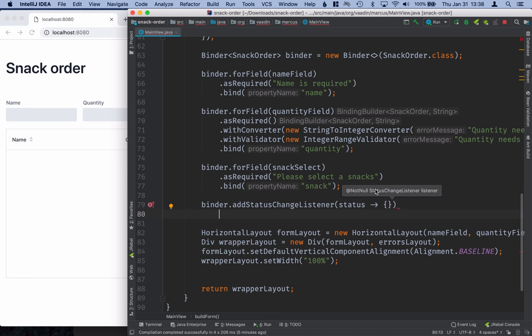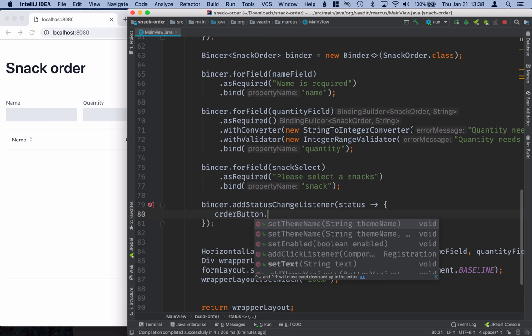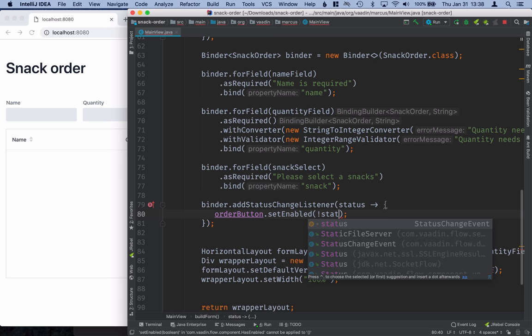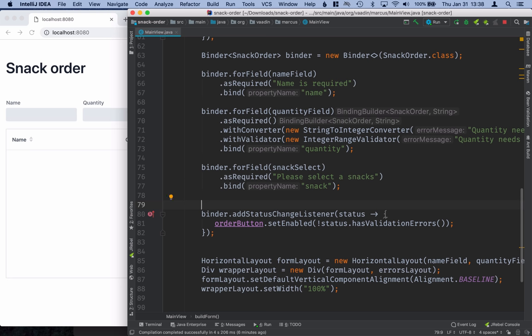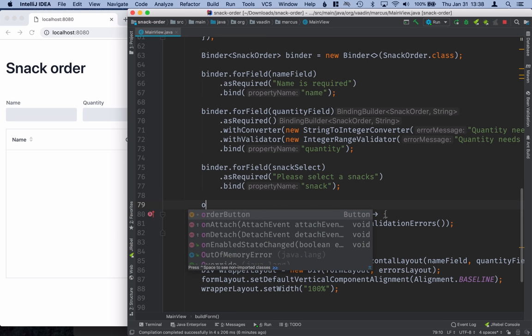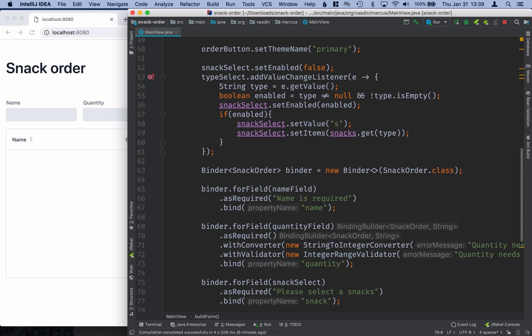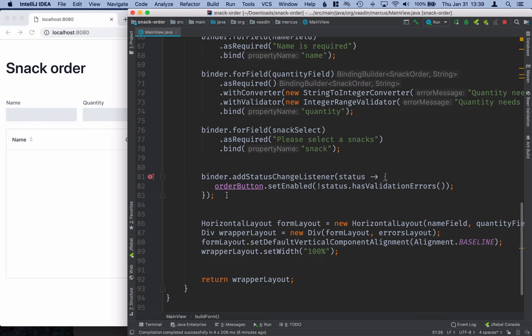And what we want to do here, let's close that. So what we want to do here is for the order button, we'll set enabled equal to status.hasValidationErrors. Of course, in order for this to make sense, we'll first of all need to disable the order button from the beginning. So we'll set this to false. Actually, move this up a little bit here so it's easier to see.